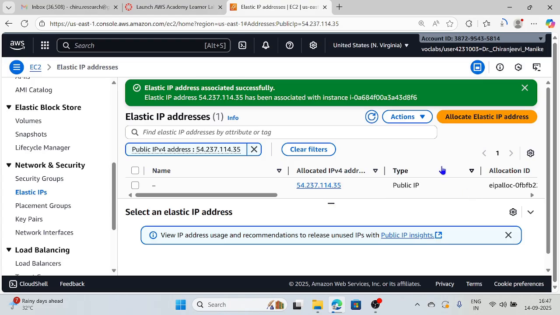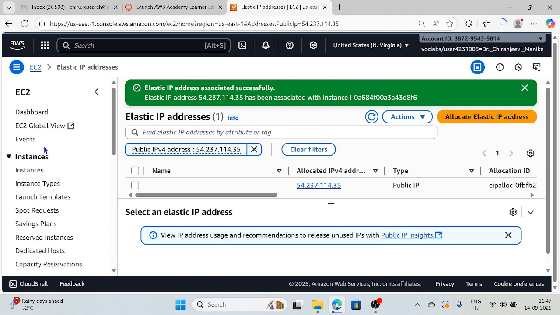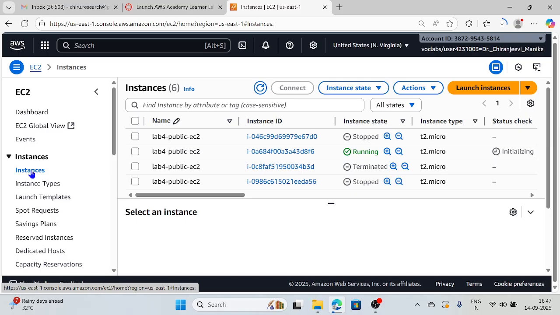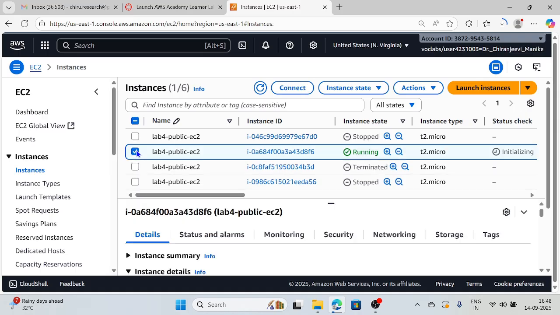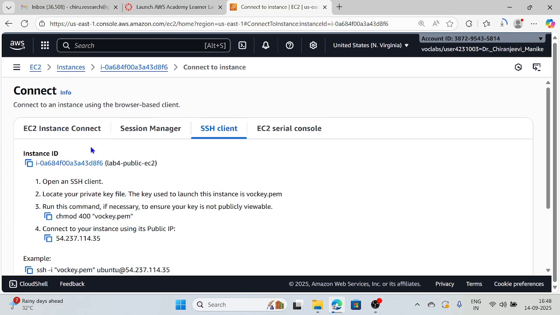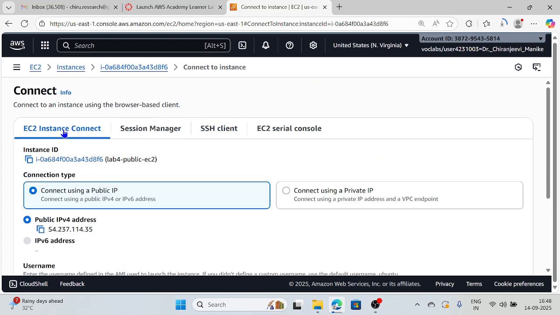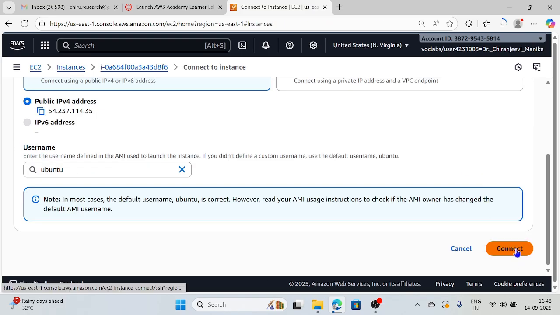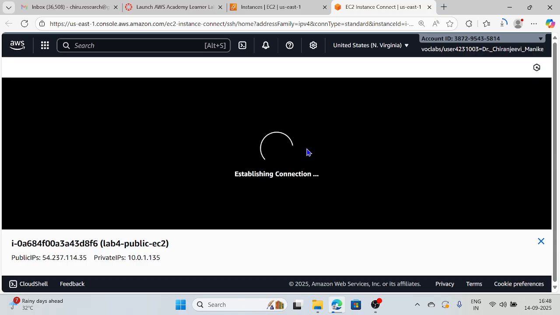Okay. So now let us connect to this public EC2 instance. So click on instances and select the Lab-4 public EC2, and that should be in the running state. So select this instance and click connect. Now switch to EC2 Instance Connect and click on connect on the bottom right corner. Now it is establishing connection.